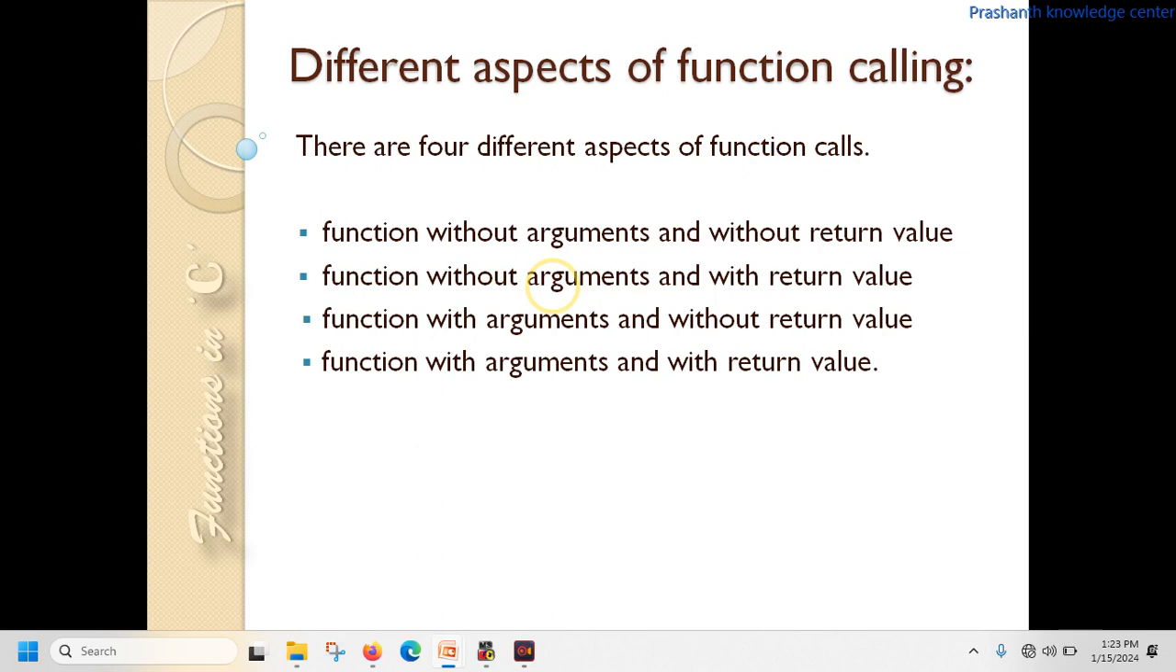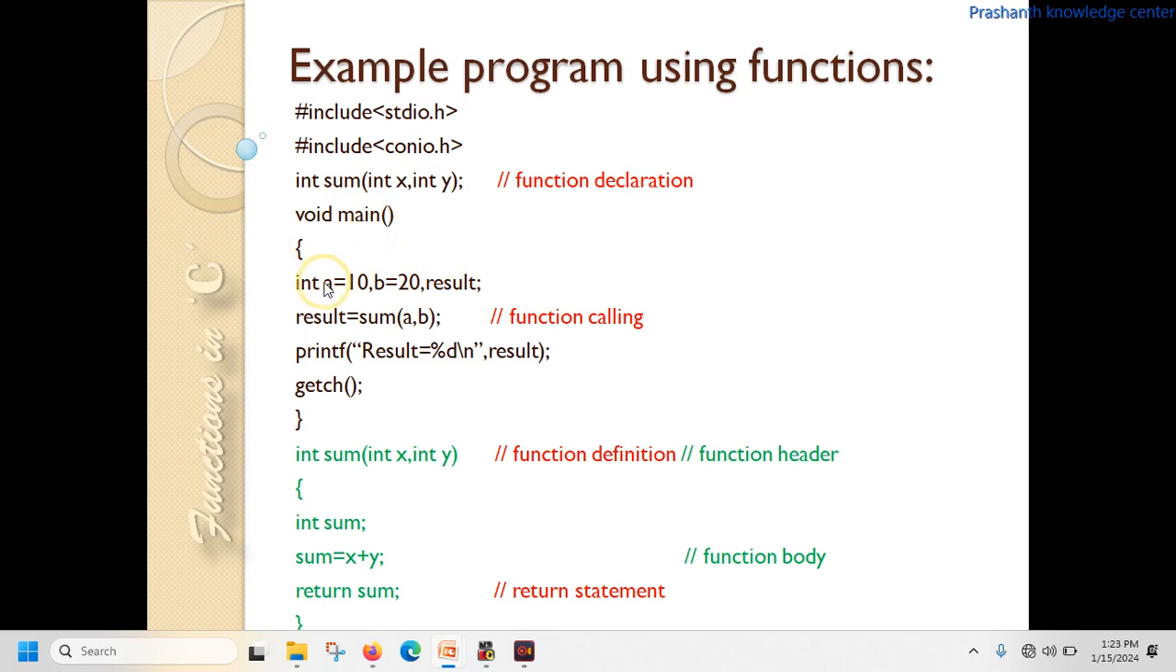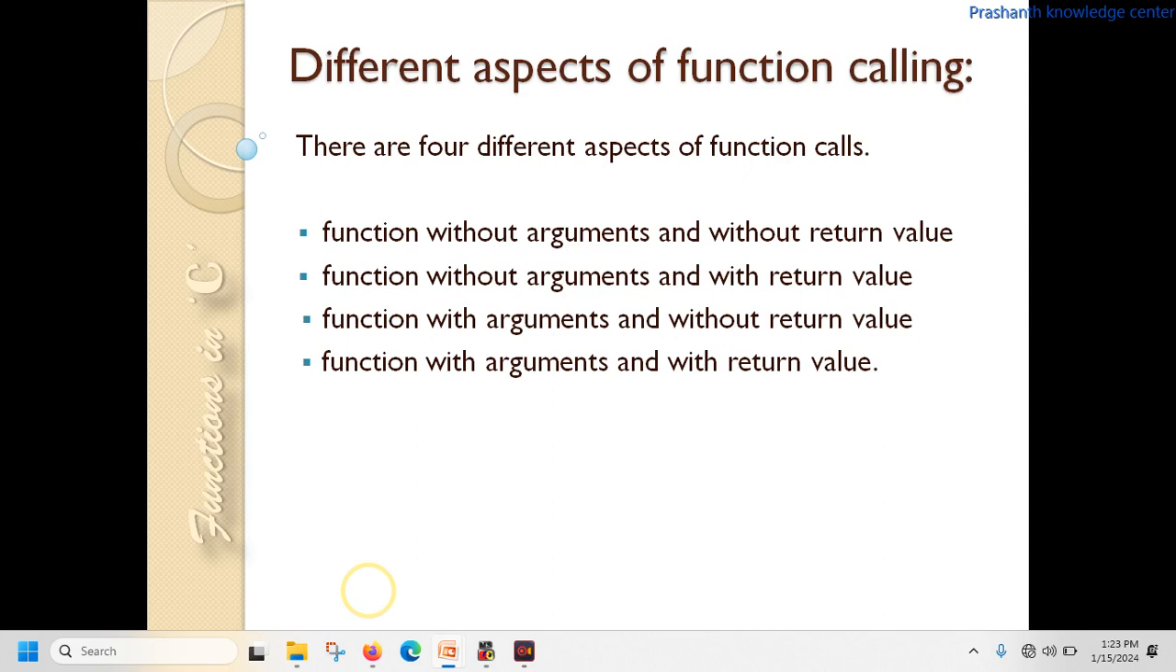These are the 4: without arguments and without return, without arguments and with return, with arguments and without return value, and with arguments and with return value. The previous example we have seen is with arguments. Here arguments are there and the return value is there. So this belongs to with arguments and with return value. Here each type of aspect we will see with an example to understand better.